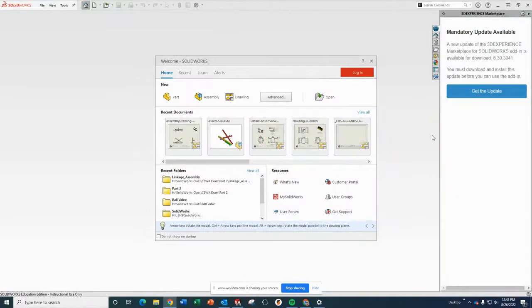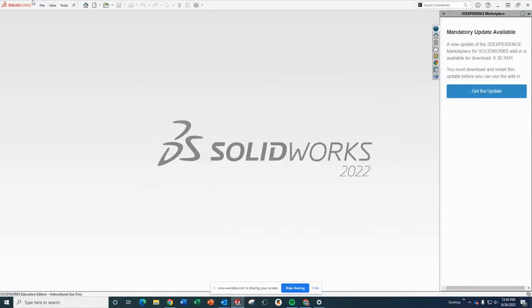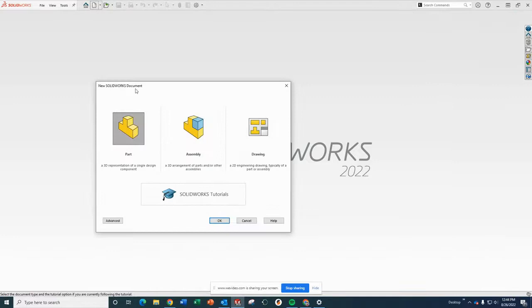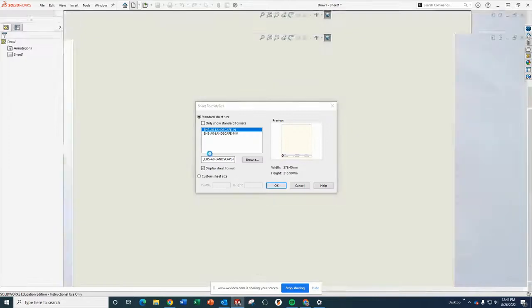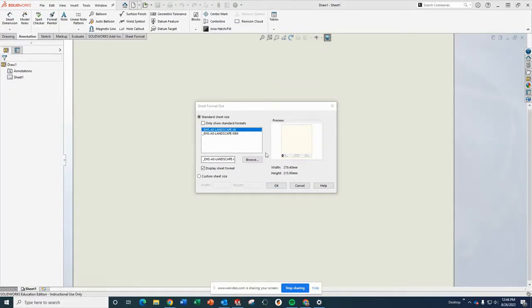To start out, either from the home screen, or if you've closed that, you can also do it from the new screen. We're going to start a new drawing. When you do this, it's kind of nice if you do this with the part open, because as this loads, you'll notice that, oh, sorry, I'm a step ahead.